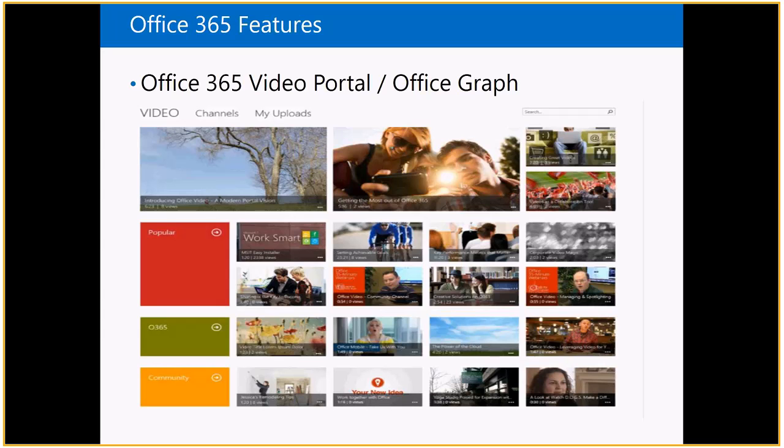Another thing that's new is something called the video portal, and I'm not going to really demo this, but this is sort of like your internet version of YouTube, where if you use a lot of videos or you share a lot of training videos or whatever, if that's something that your company is interested in, there's a nice video portal, sort of, again, that corporate YouTube.